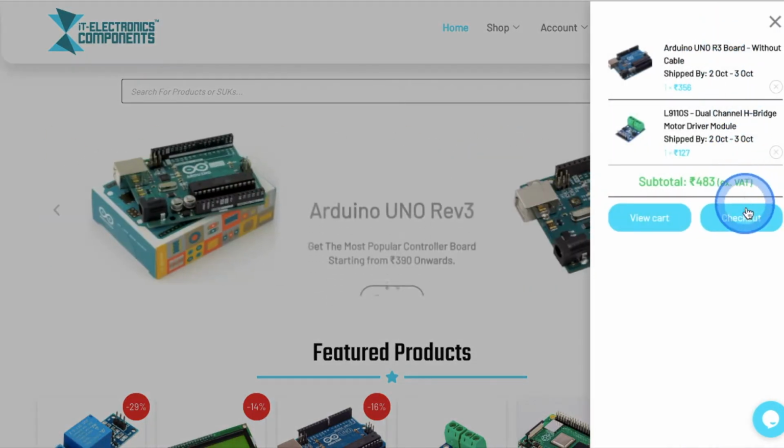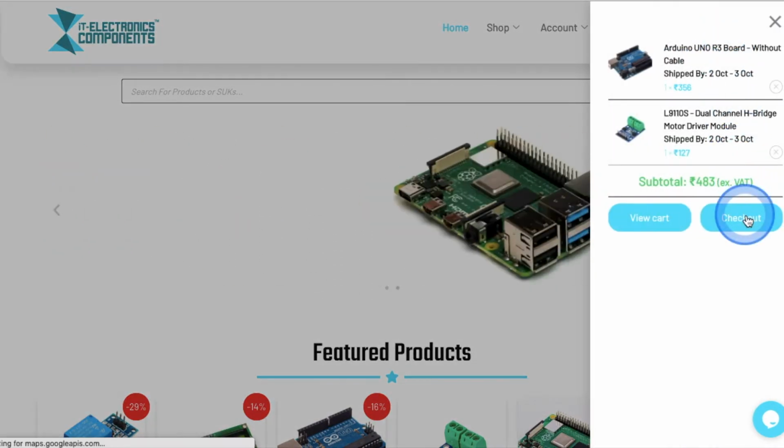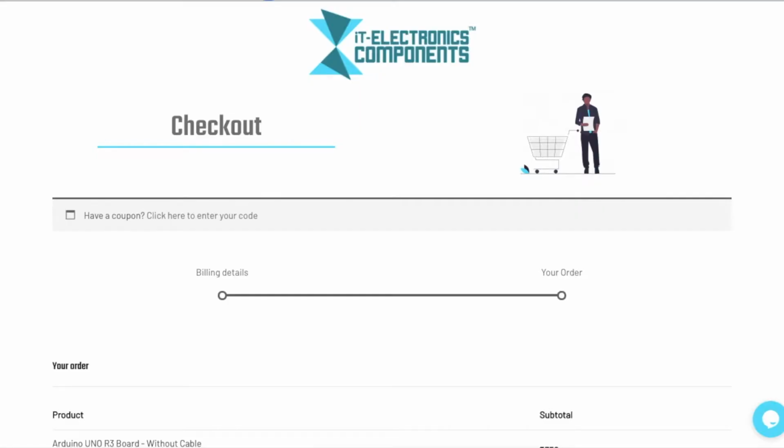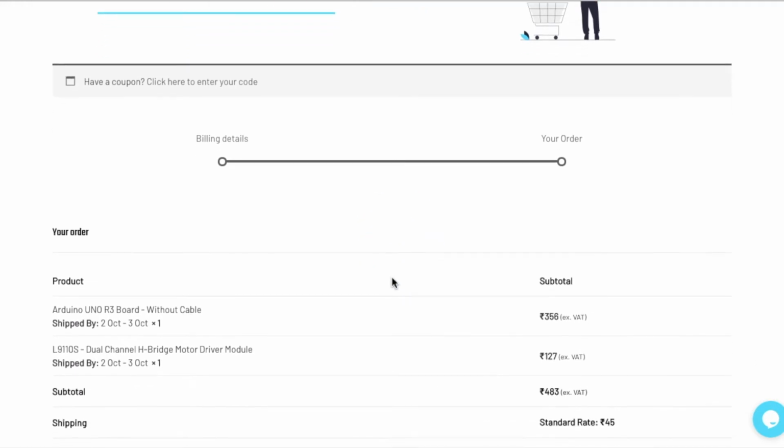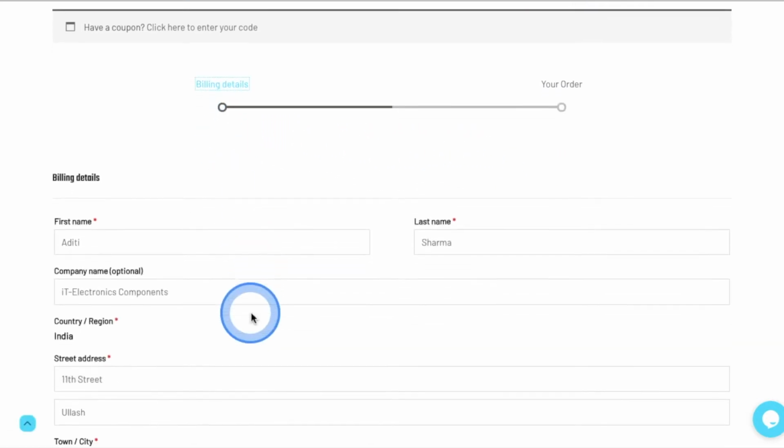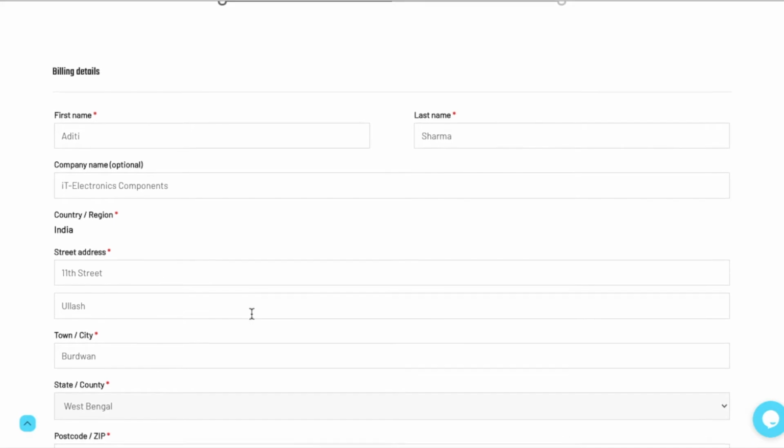After adding the items on your cart, click on the checkout button and fill the checkout details. On the checkout page you'll find two sections. First one is your shipping and billing address details. After filling your shipping and billing address details, proceed to the next section, which is your payment option.